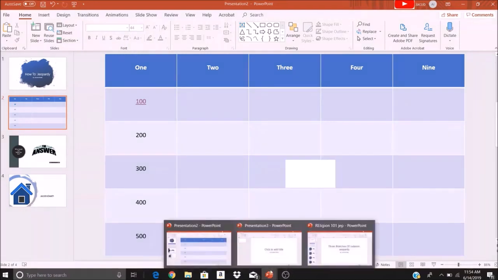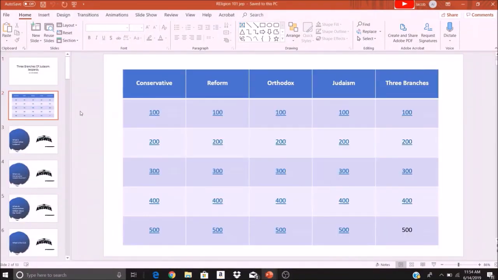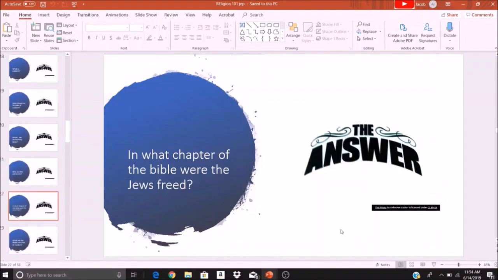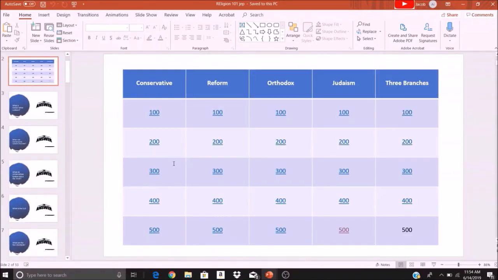A completed one, I have an example from one that I've used. This is from one of my classes. This is about the 3 branches of Judaism. Let's say they want the Judaism for 500. We just go to Judaism 100. In what chapters of the Bible were the Jews freed? Oh, what's the answer? Exodus 14. Optionally, you can link it to our website where you can get more evidence, but we're not going to do that. And then you just go home, get back here.